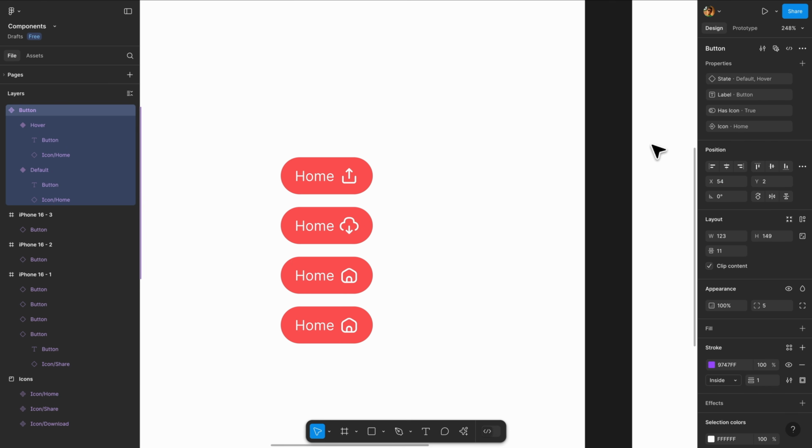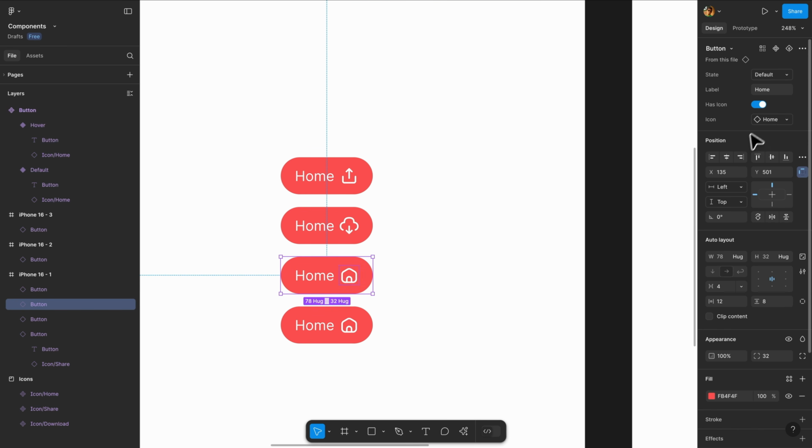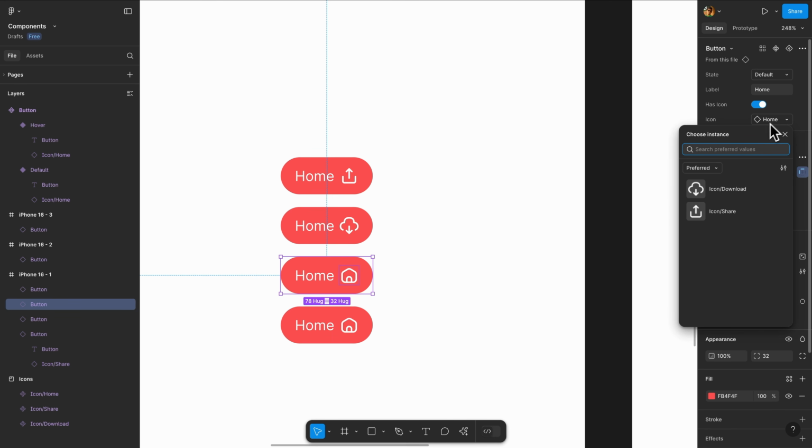Okay. And then if I select any of these instances and try to change the icon, you see that here by default, I see only the preferred values I specified before. However, it doesn't mean that you cannot use all of your icons. If you want to use other icons, you can simply change it to created in this file and go to icons. And from here, you can choose any of the icons you'd like. So that's basically how components work in Figma.